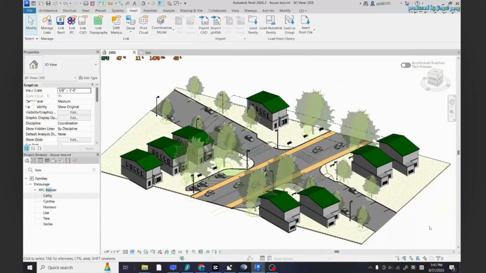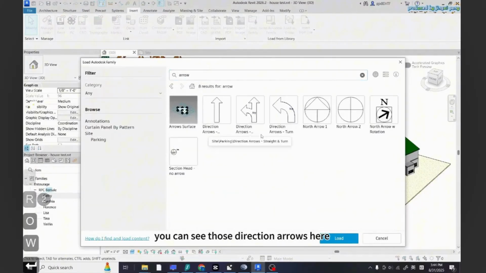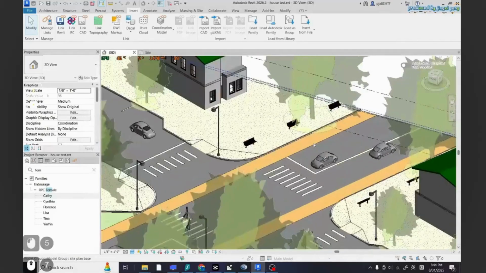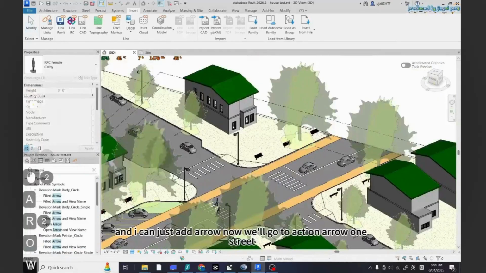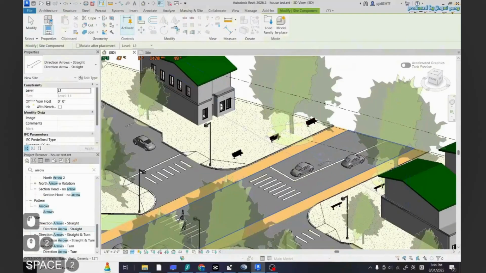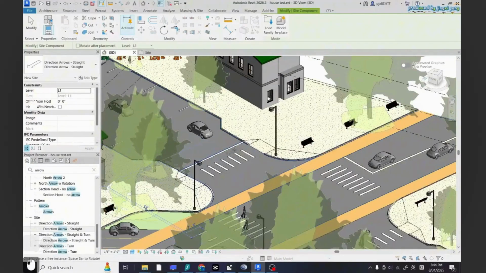Okay, and if you want your road directions, the lanes, more clear, you can also go to the families to add some, like, arrows. If you just search arrow, you can see those direction arrows here, and you can load all of them together. For example, I can just tap arrow. Now we'll go to direction arrow. For example, I'll just add one on the street. And I will just do one right here. Like that.